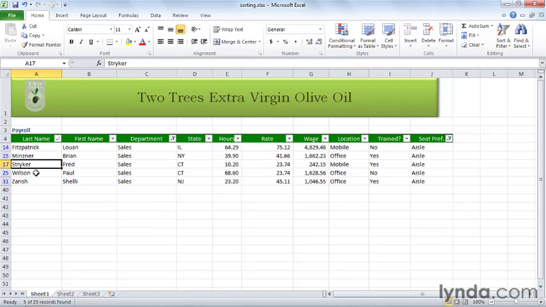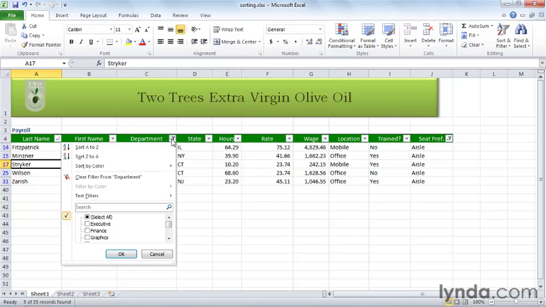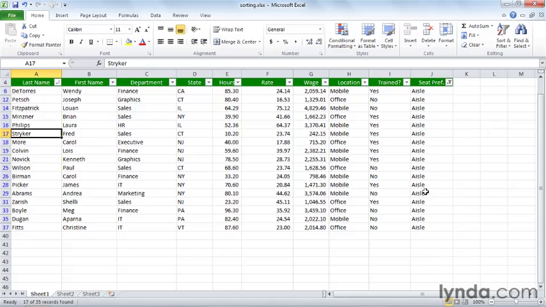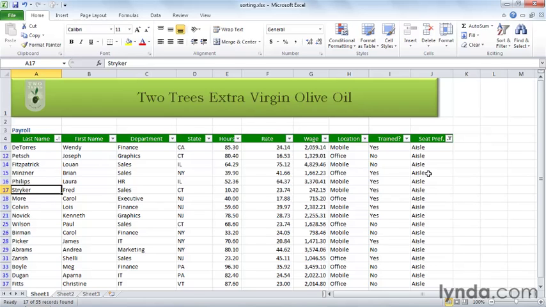Well, we can clear some of these filters, but we don't have to clear it in the same order. Remember, we first filtered by department, then by seat preference. We don't have to do it in reverse order. Let's unfilter this. And 2 ways to do it. You can simply click Select All, or you could click Clear Filter from Department. So now we see every state, every department, as long as the seat preference is an aisle seat.